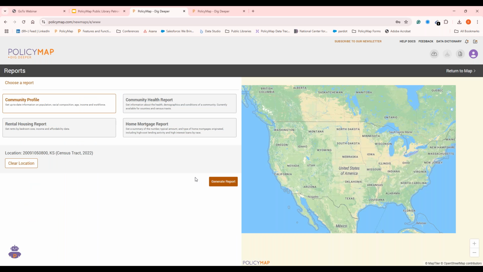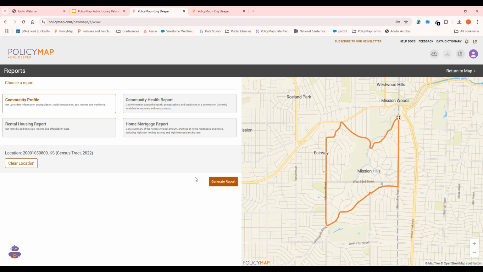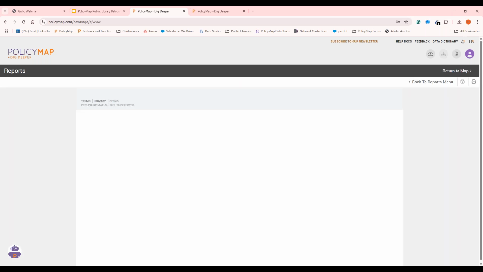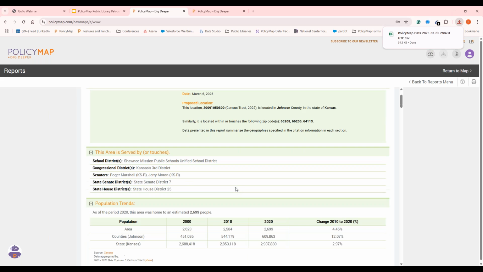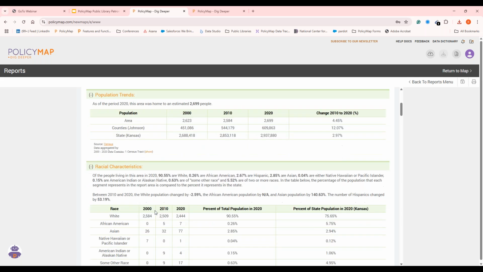I'll just show you the community profile report. One of the reasons I like to show this report is that it really allows you to see some of the underlying data that's available here within the PolicyMap platform. When I click on Generate Report, it's going to generate the report for that particular census tract that I just pulled out. It's going to show me population trends. I can see a growth in the population and I can benchmark that to Johnson County and the state of Kansas.